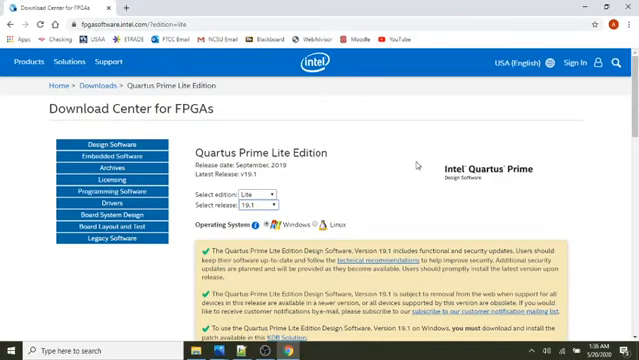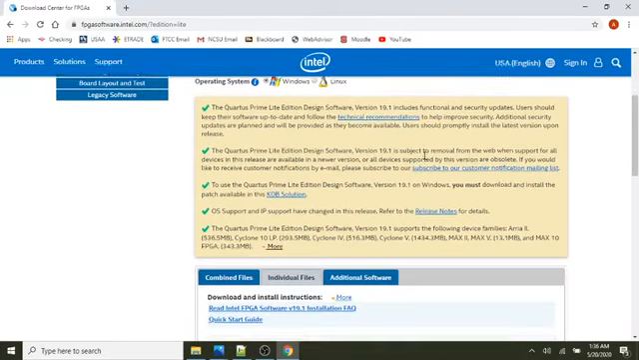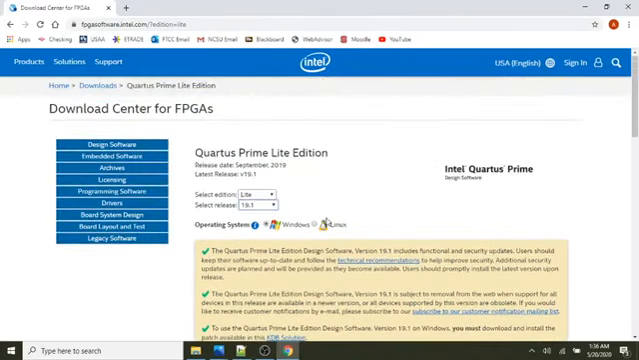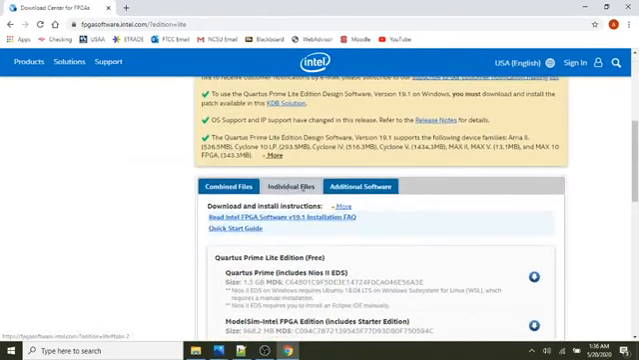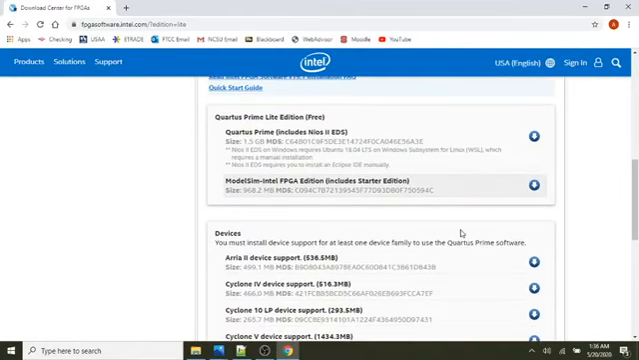I'm not going to actually download the software at this time, but I'm just going to show you. Once you have these settings, you want to come down here and make sure you've got individual files selected. At a minimum, you want these two. So you want to select Quartus Prime and just click on this download arrow. And the same for the ModelSim Intel FPGA edition. You want to download that as well.